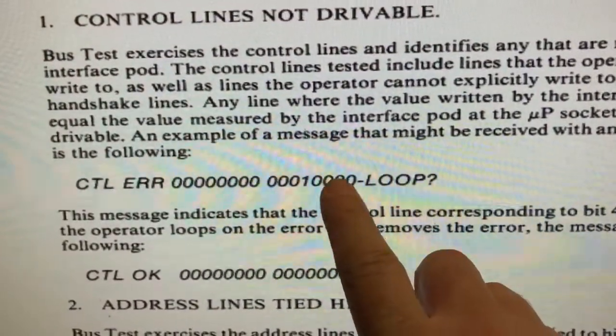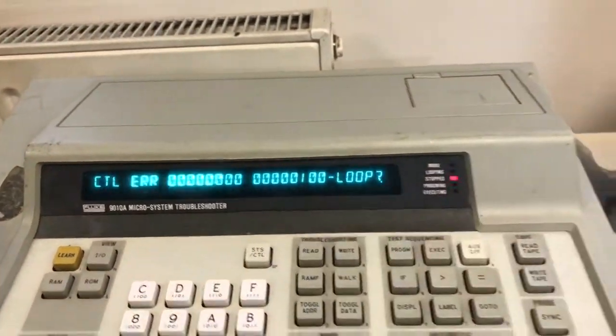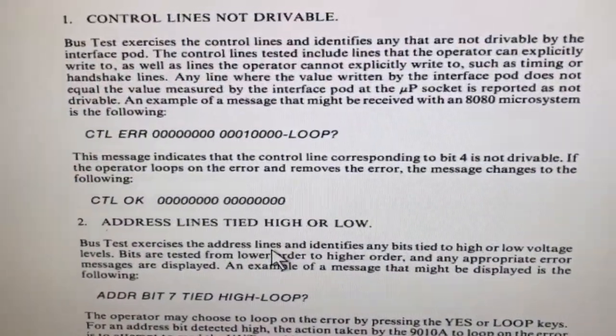So that example there shows bit 4. So bit 0, 1, 2, 3, 4, correct? And on here what we've got is 0, 1, 2. So we've got bit 2. Now, I don't know what control line bit 2 is, so I'm going to have to look that up.